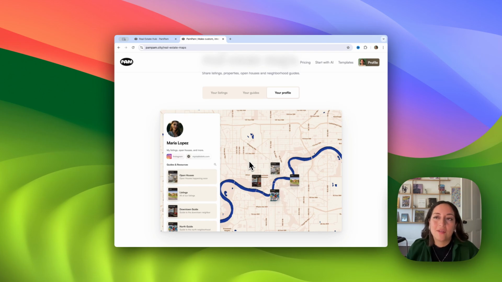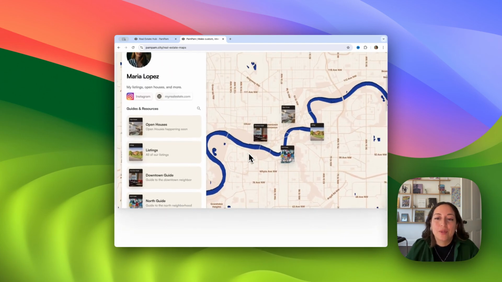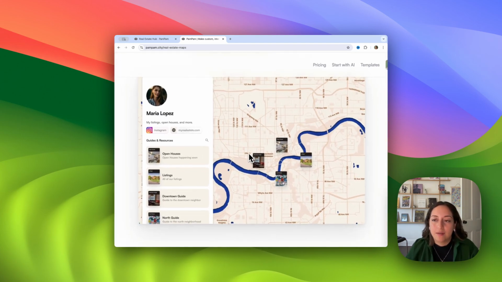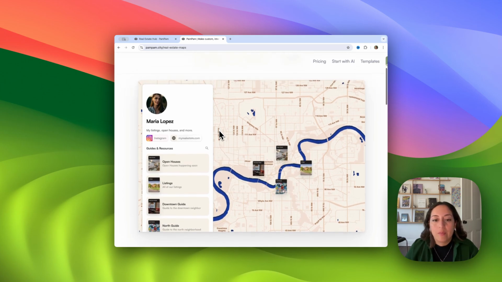So think of this kind of like a link in bio for your listings, but it is a map, so you can also think about it like your own custom Google map. Essentially what you're going to get at the end of this tutorial is a profile like this where you can add your own custom guides to it. And it should take us around 10 minutes.